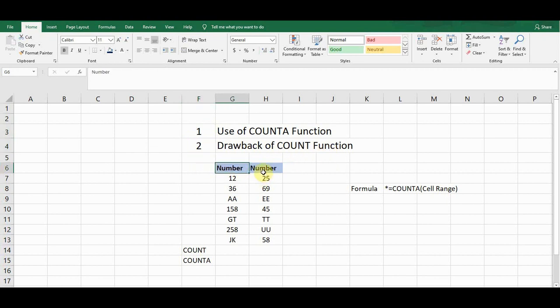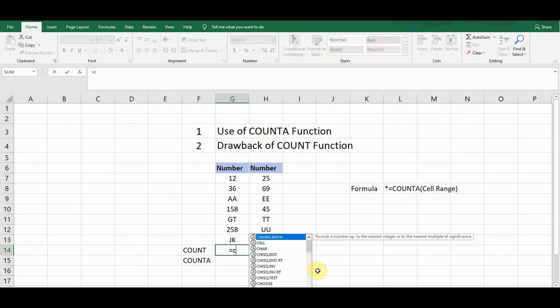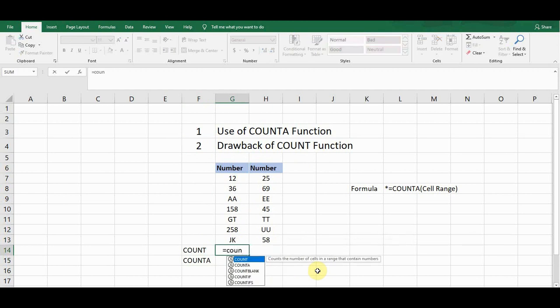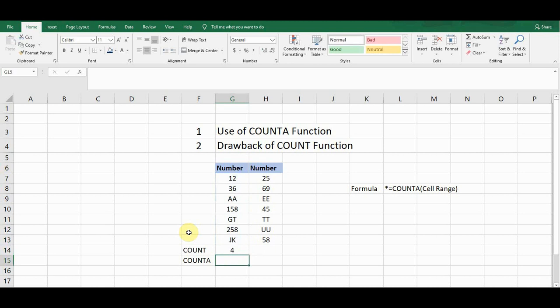Here I created a sample data. I created two columns of sample data. First I will apply the count function and then I will apply the CountA function. Let's start. The formula is equal to COUN. On top of it, there is a count function. Press tab and then select the range. Click on this cell and drag the cell till end. So it will select the range. Then press close bracket. And if I press enter, it's giving me the count.